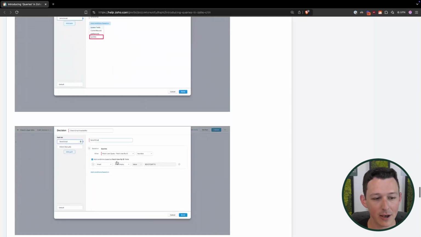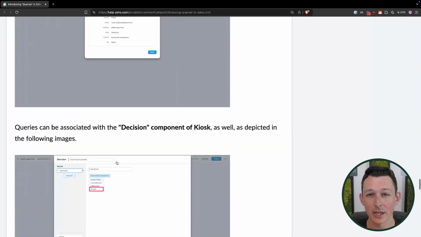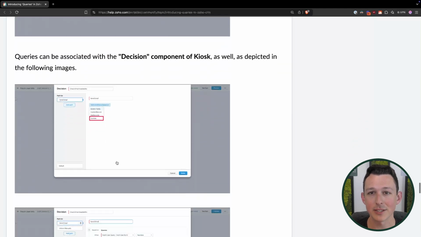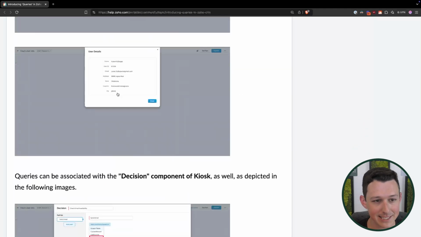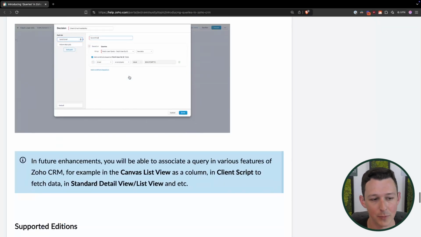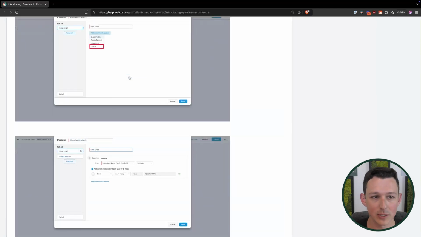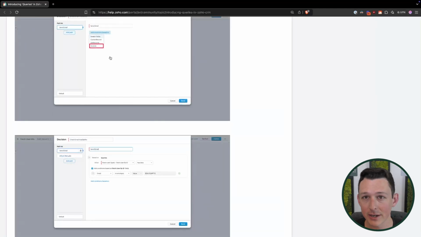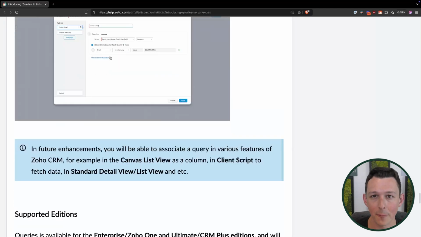Then the output of those queries can also be associated into your decisions, right? So something like, hey, I'm going to get data about this user, and if they're in Oklahoma, we're going to process it via path A. If they're not, we're going to go down path B, right? So we're essentially just able to make that query without having to write any code and then use the output as a part of our kiosk flows.